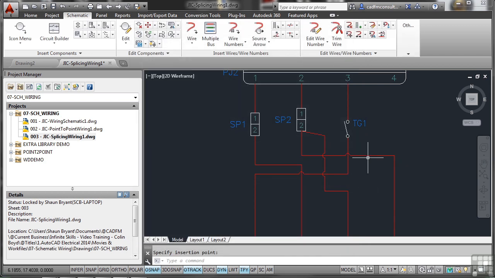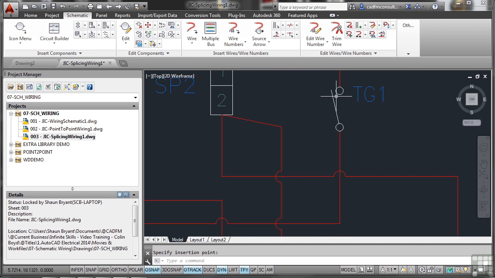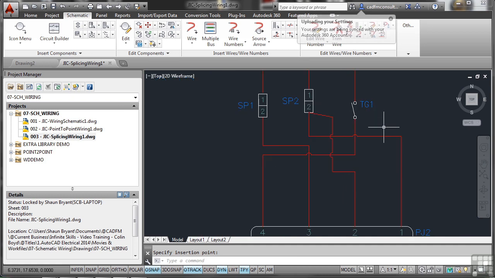And there's my switch. But what's really nice, it's trimmed the wires for me. That's what I really, really like about AutoCAD Electrical tools. When you're placing components, when you're splicing wiring with the components, AutoCAD Electrical trims the wiring back for you, which makes life so much easier. No trim commands, no tidying up required. So that's your splicing wiring in AutoCAD Electrical.